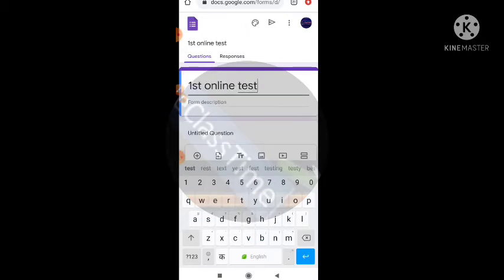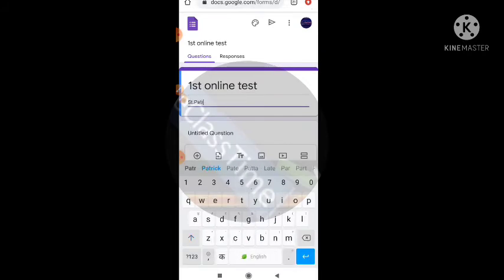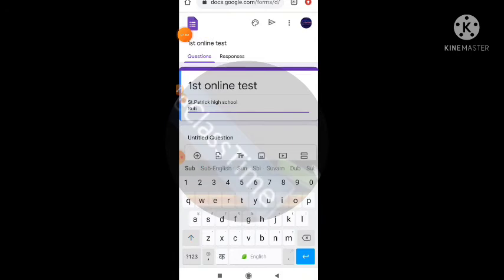Down below one more field is there, it is automatically coming: form description, what type of form it is. So we give it the school name, St. Patrick. Okay, St. Patrick School. Here it is mentioned, wherever you are working, that is school or institution, you may give the name.